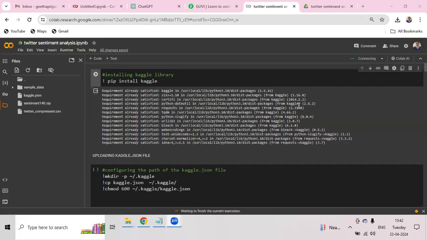So this is my final capstone project, Twitter sentiment analysis. In this project, I'm going to analyze the sentiment of the tweet, which is positive or negative. Let's get into the project.